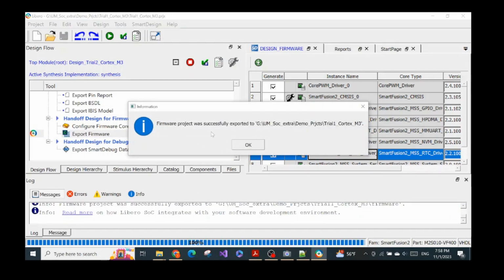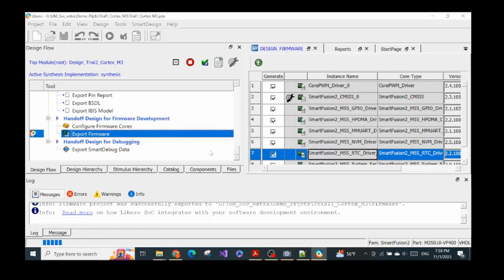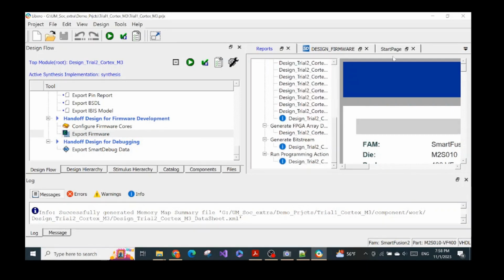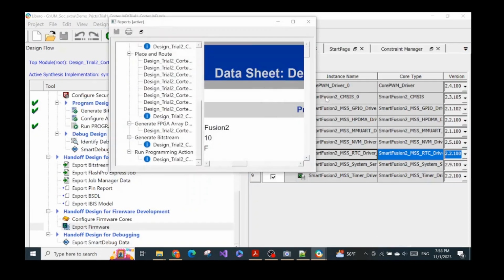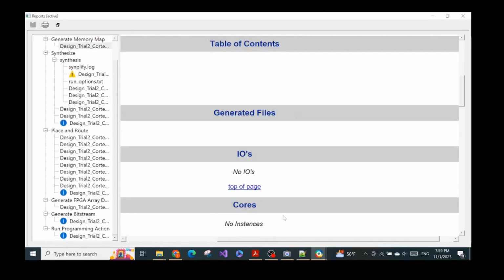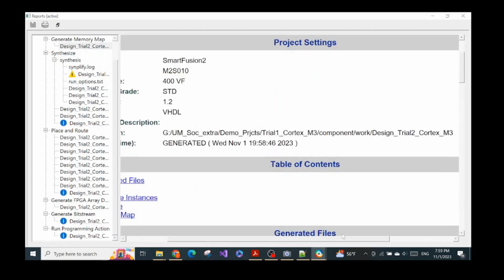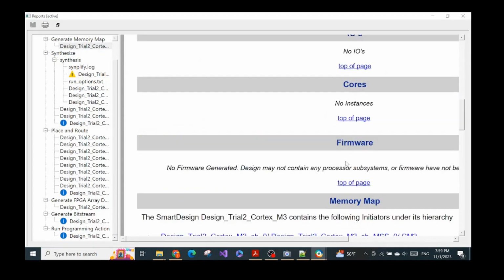And we should see that the firmware project was successfully exported. And we click OK. And here you can see all of the things will appear over there. And if you undock it, you will see this is the datasheet related to our design. If you remember, this is the design of our system, and the system means the system on chip SmartFusion2.